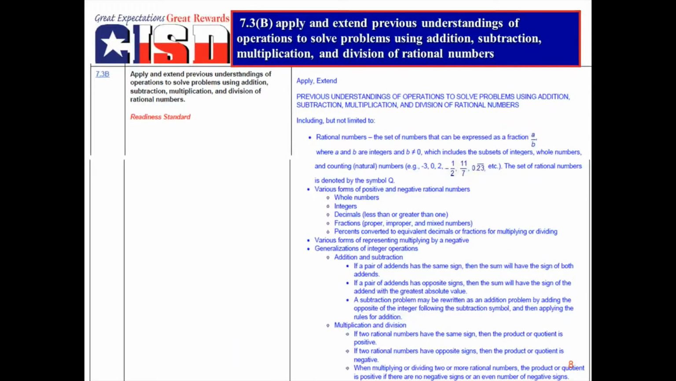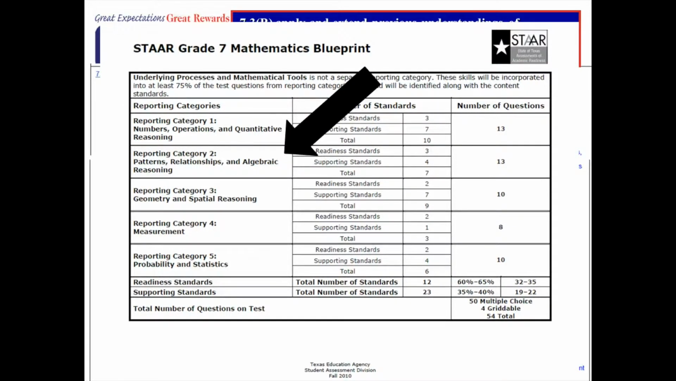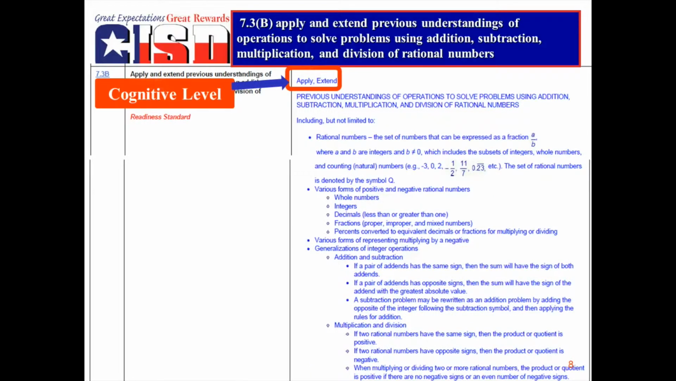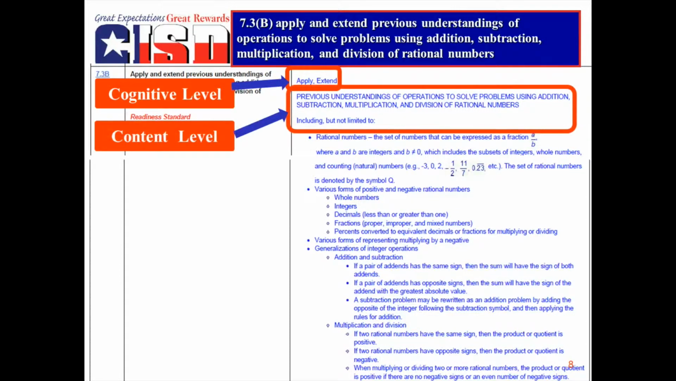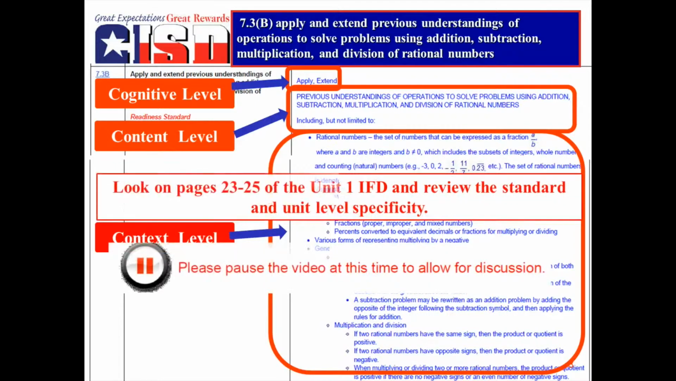Now let's focus specifically on the hotspot. As you can see, this is a readiness standard. This standard is part of Category 2, Patterns, Relationships, and Algebraic Reasoning, which makes up 24% of the STAR Blueprint assessment. When reviewing the standard, make sure to identify the cognitive level. These are the verbs that define what the students will be able to do. The content level is the overall concept that students will learn, and in what context it will be taught. Please take a moment to pause the video to look on pages 23 through 25 of the Unit 1 IFD and review the standard and unit level specificity.